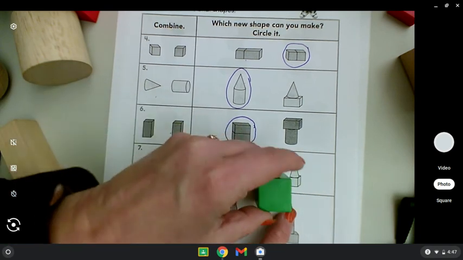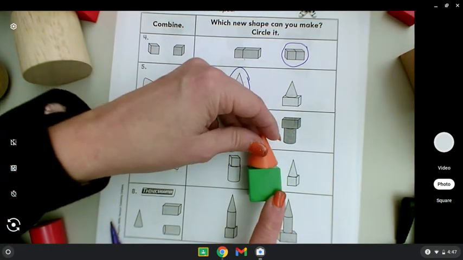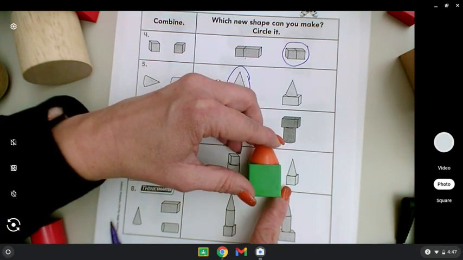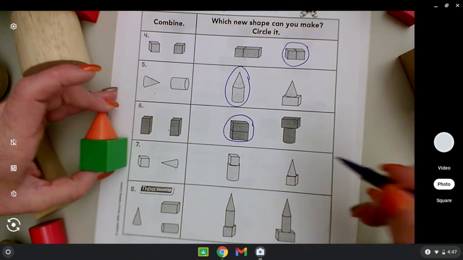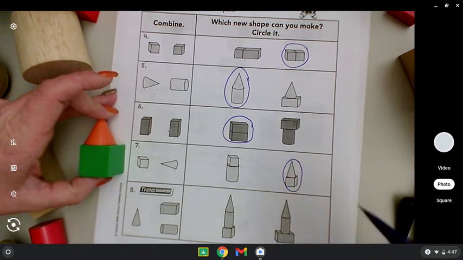However, can I make this one? If I put my cube on the bottom and I put my cone on top, did I make this shape? Yes, I did. So this is the new shape that I can make with a cube and a cone.